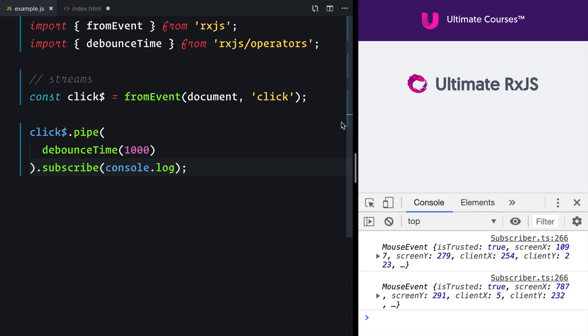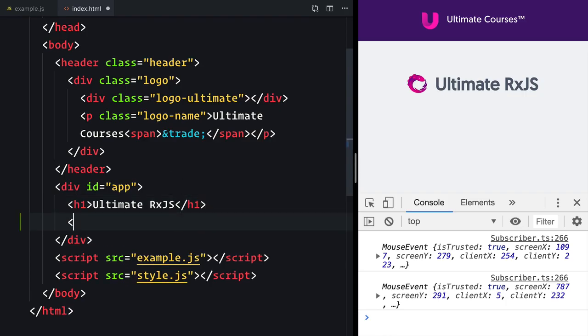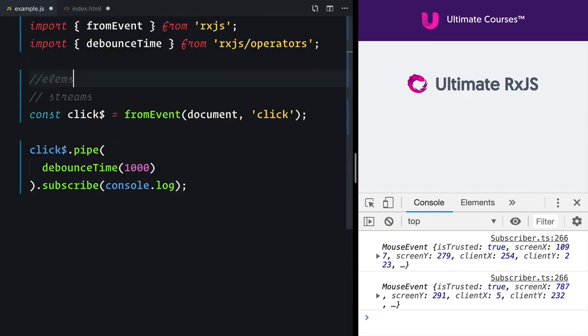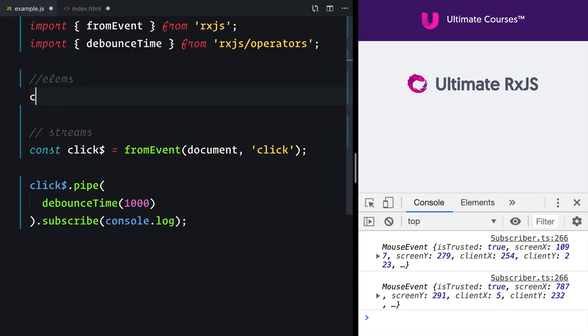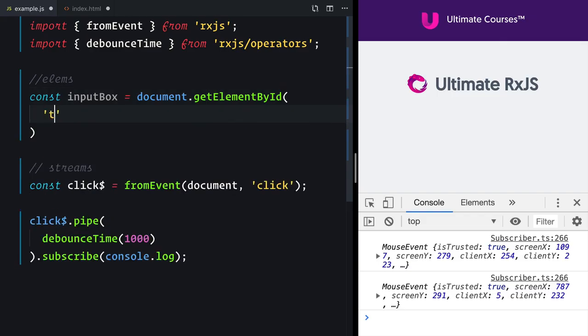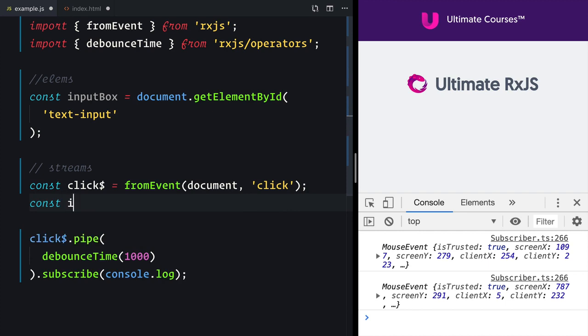Now let's take a look at a more real-world example using a stream of keyup events from a text input. Let's start by adding an input element to our document, and we'll give it an ID of text-input. Now let's create a variable called inputBox to hold a reference to the text input we just added. So we'll call document.getElementById and pass the text input ID. We now need to create a stream of events from the input box. Let's call this constant input, and we will be listening for keyup events from the input box.